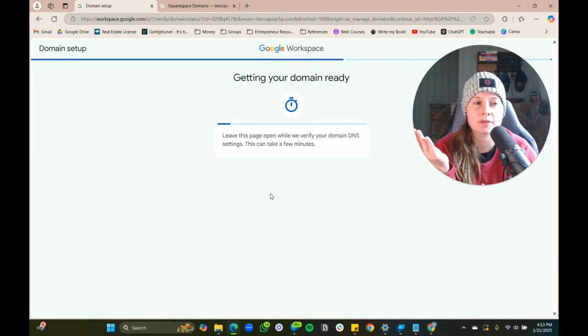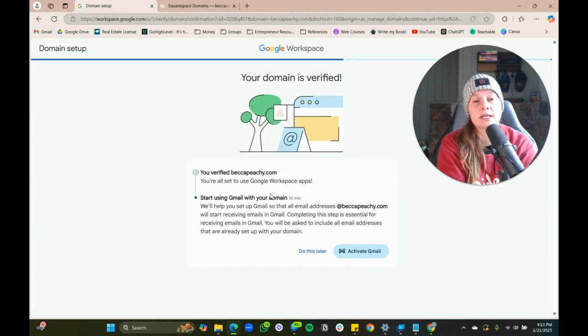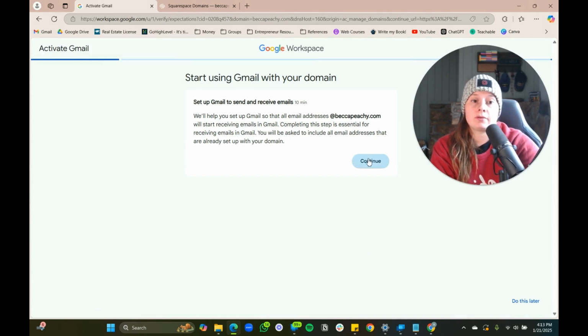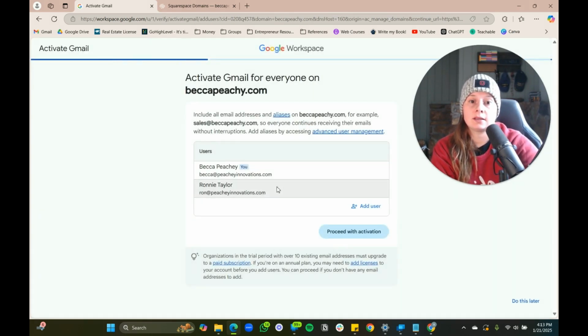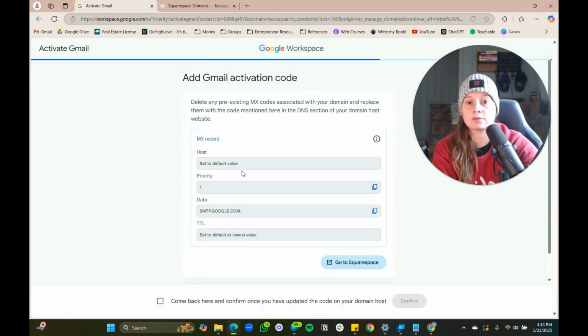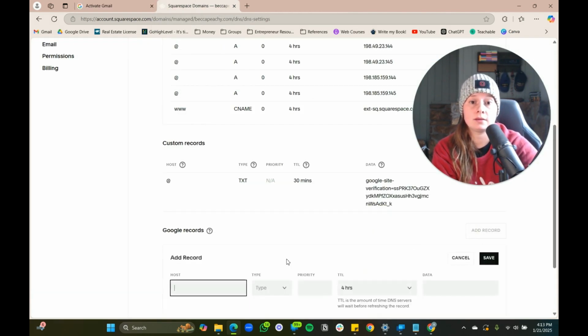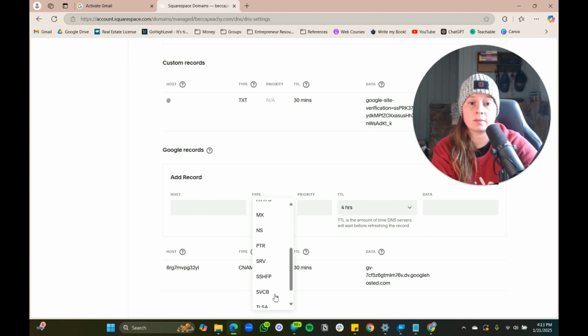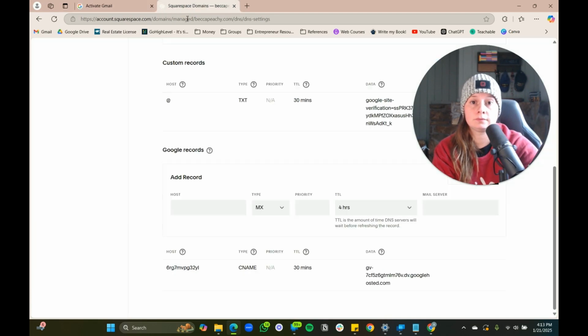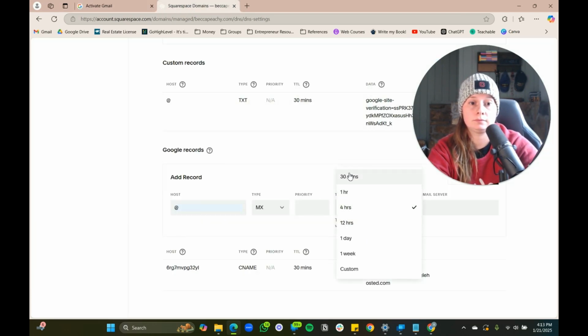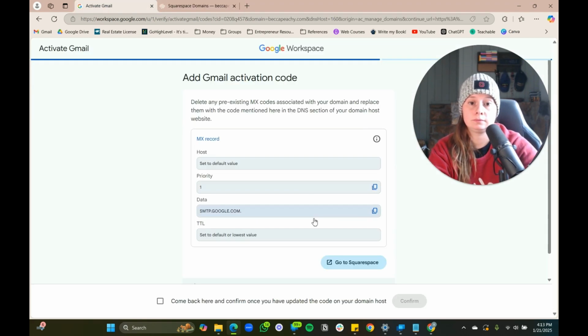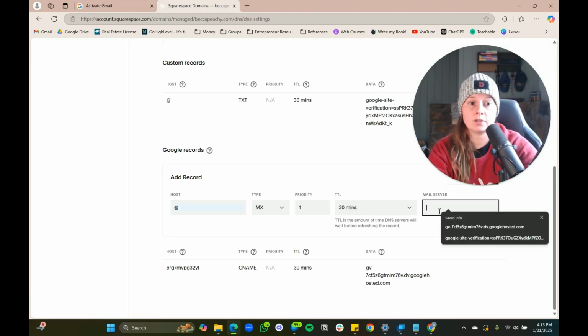Now, if you already have this set up with something else, you may have to delete old DNS records. So we're going to go through the activate Gmail process. And from here, it's going to give us an MX record to add. So we got MX. And we're just really copying and pasting. They make it really easy.